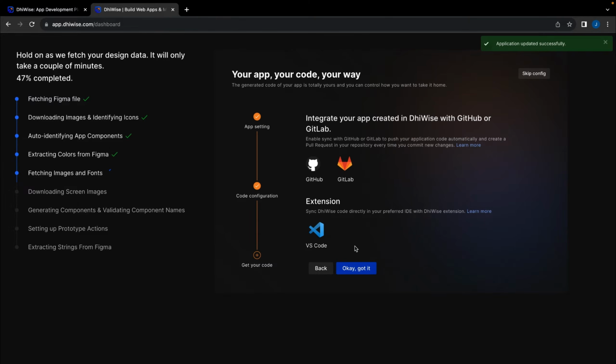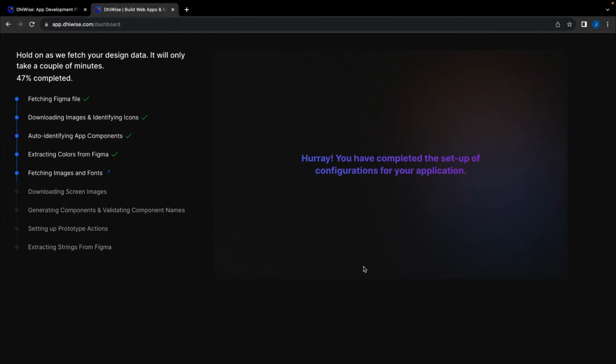From here you can also see that you can sync the Dhiwise code directly to your preferred IDE with the extension. It's telling us that your VS Code now has a Dhiwise extension that you can use to pull the code of your application directly from this particular platform to your VS Code. So I'm going to click on OK, got it, and we are just going to wait a couple of moments for this to completely flesh out our application.